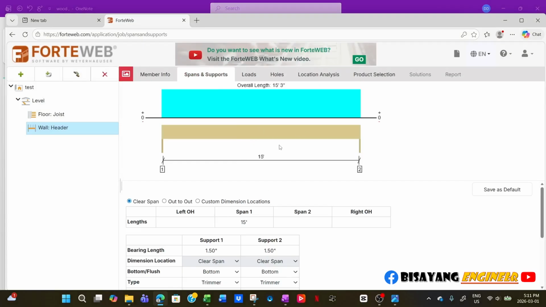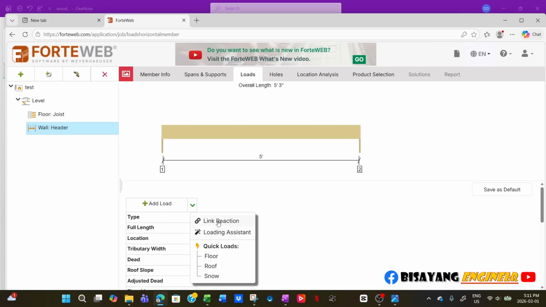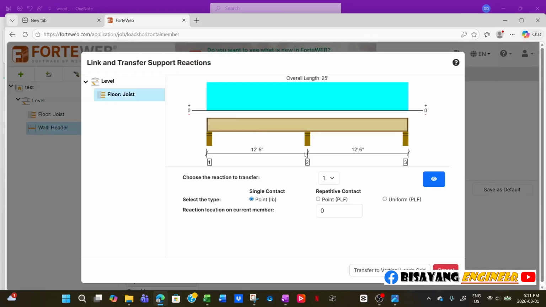So, and then you specify the load. So this one, you already say your span is 5 feet, and then your loads. So instead of inputting the load, all you have to do is, you already design the joist, then all you have to do is just link the reaction from your floor joist. Say this is in the perimeter because we are designing a header.